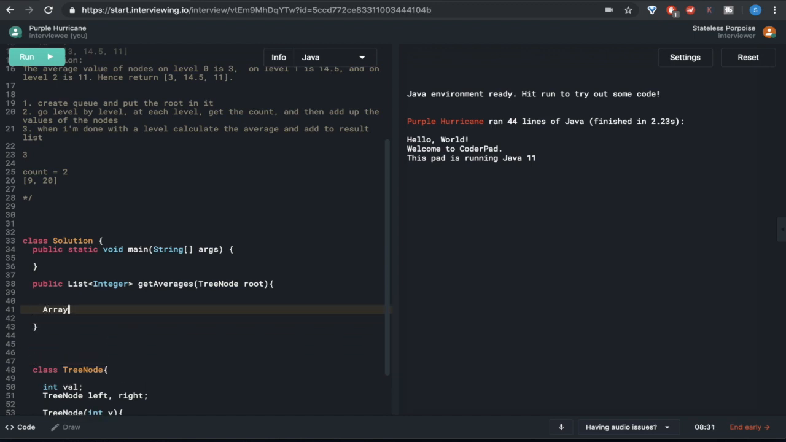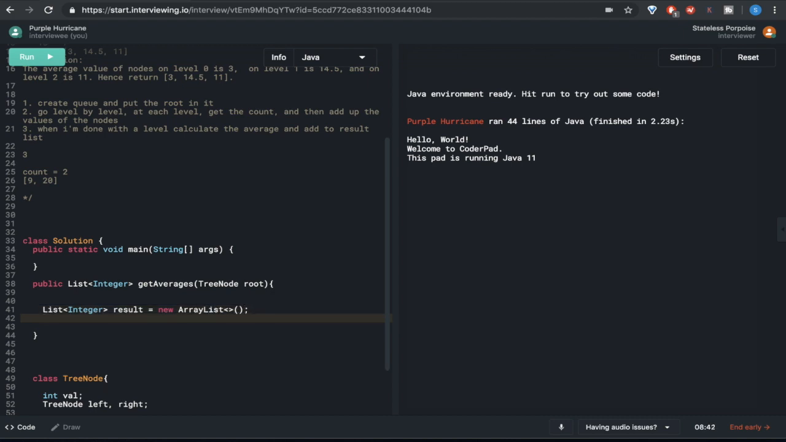Like I mentioned, we need to create our result list. Then we're going to have our queue, which I can just have as a linked list of tree nodes. Then I guess we can check if the root node is null initially. You get the constraint that it's a non-empty binary tree, so I can assume that. I don't need to check for that.